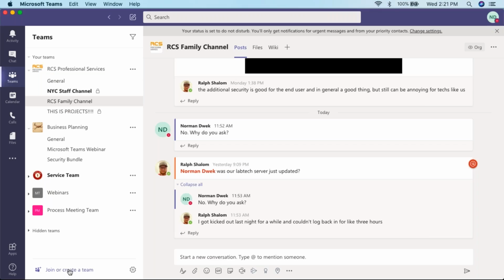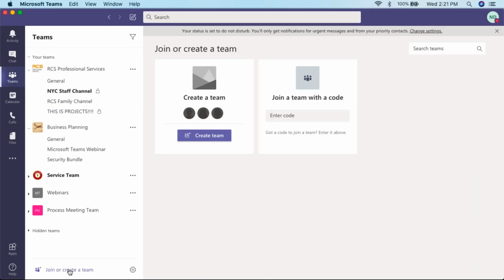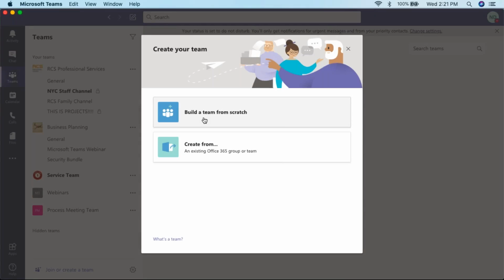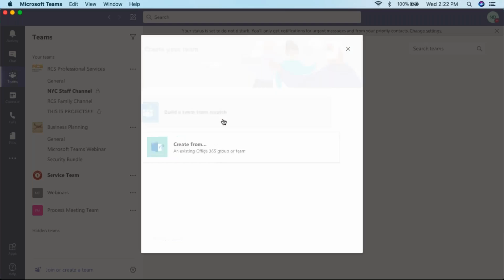I click on join or create a team. I click on create team. And the first thing I'm shown is: do I want to build a team from scratch, or do I want to use an existing Office 365 group or team? In Microsoft land, everything leverages everything else, which is awesome about Microsoft's ecosystem. So yes, this is building on Office 365. If I already had a distribution group that I was using for something, I can make a team out of that pretty quickly. But for this, I'm just going to build a team from scratch.